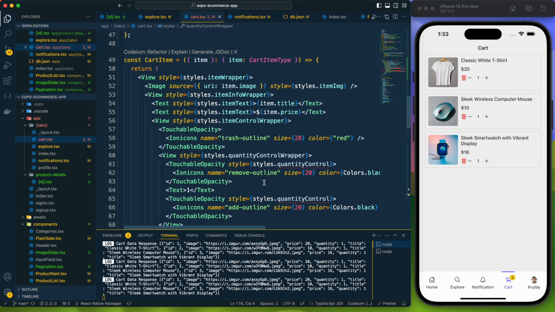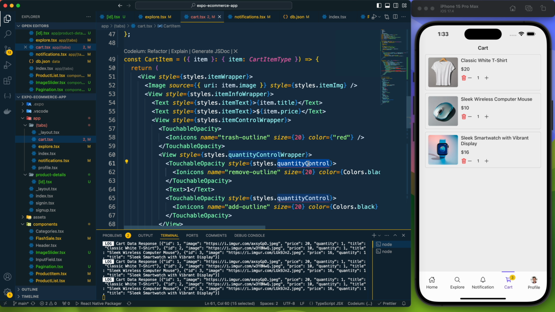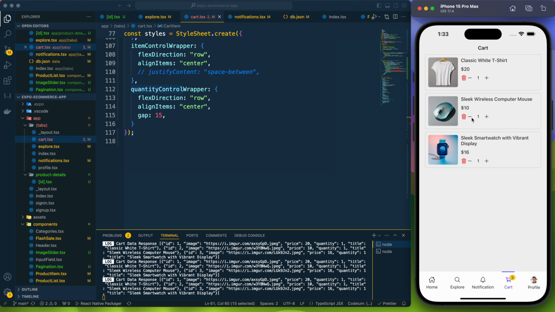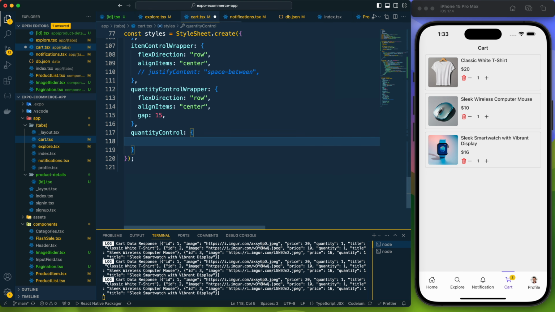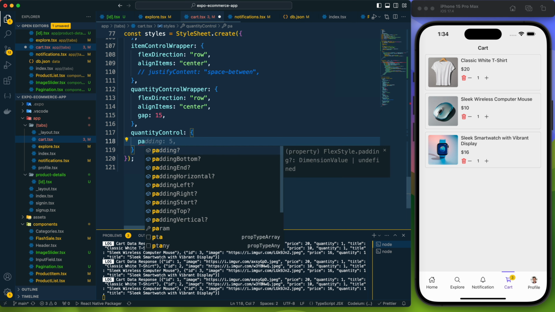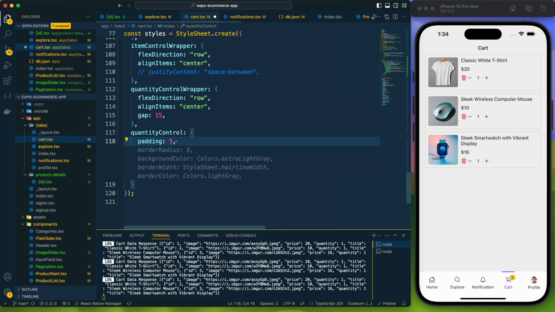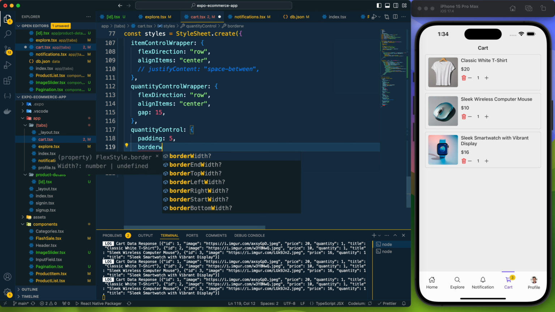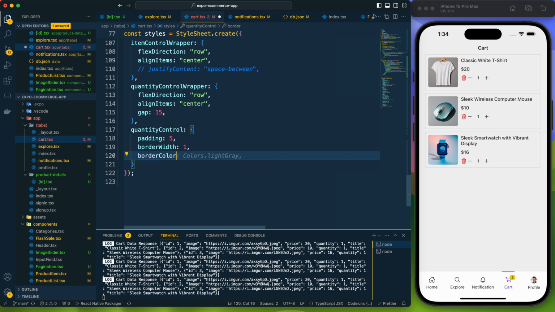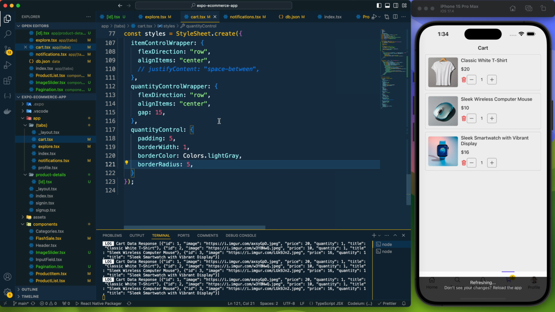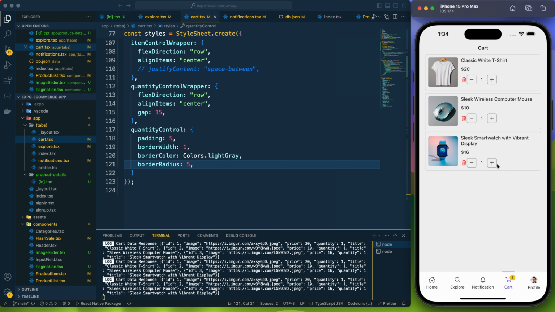Now after this here we have the quantity control, so that means this plus and minus button. So let's create that. So here first I will provide a padding of 5, then let's provide a border width 1, a border color of light gray, and a border radius of 5. So now these buttons are prominent.